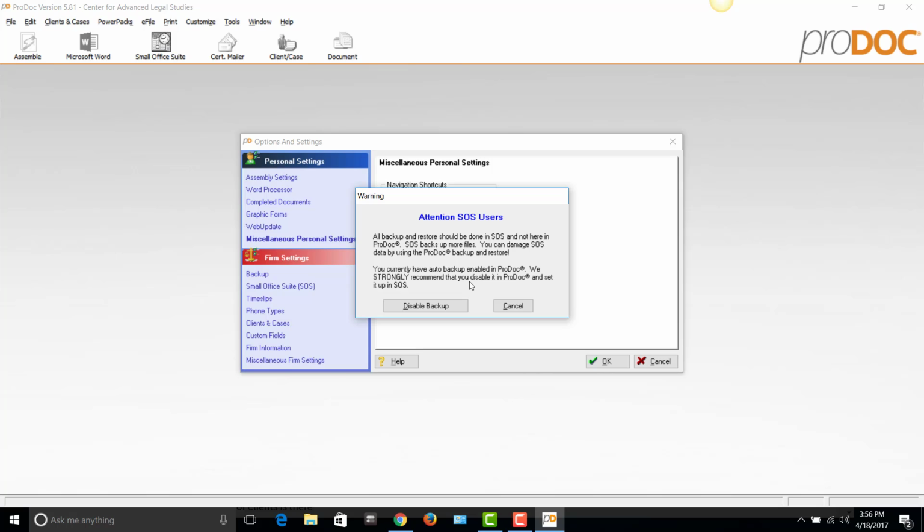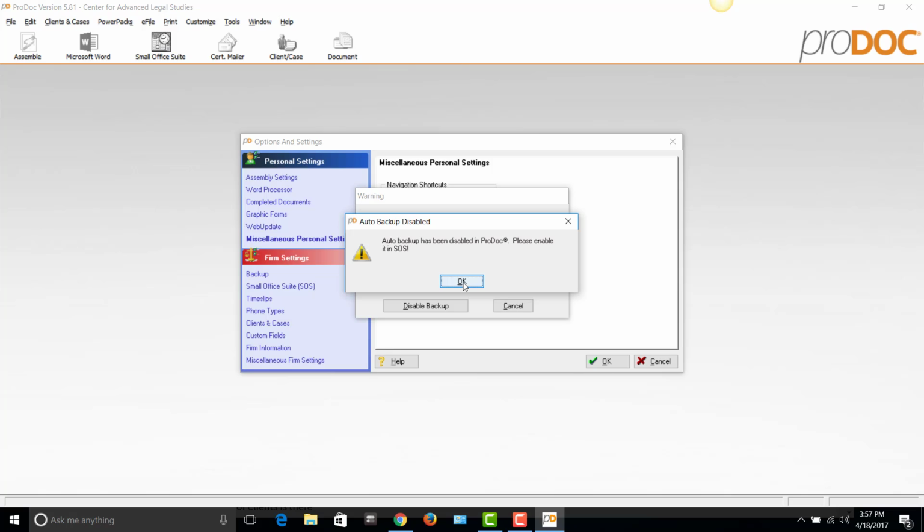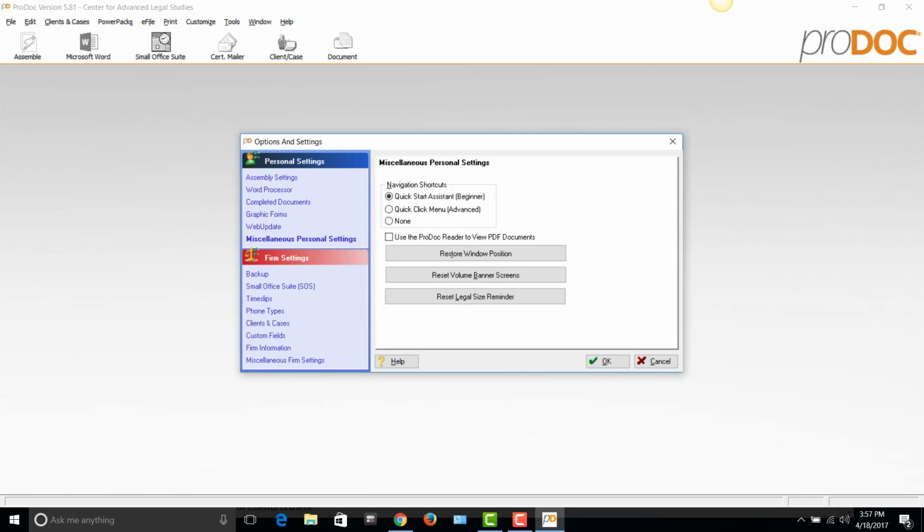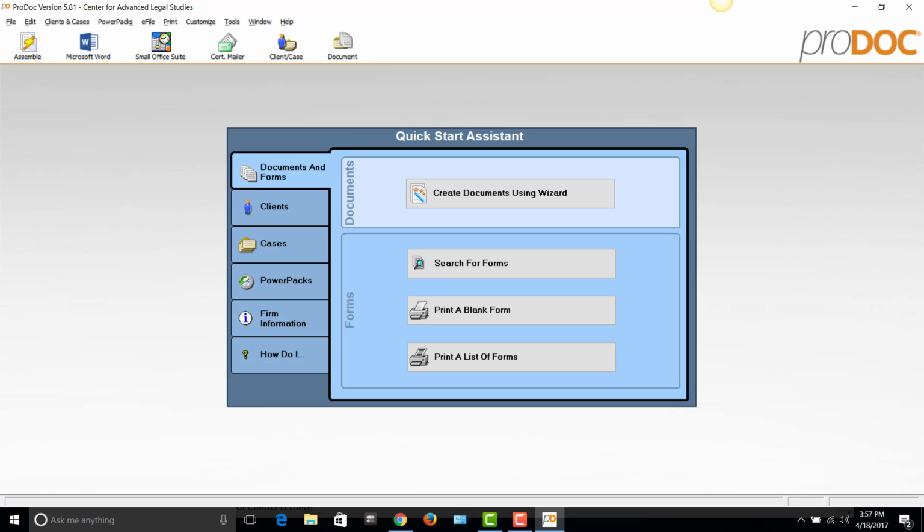When you do that, it's going to prompt you to disable backup. I always do this. I always disable backup, and then hit. Actually, it's thinking there, so that should be it. So there we go. There's the quick start assistant. Again, I disabled the backup just because for our purposes, we're not using ProDoc to manage cases. We're just doing it for educational reasons. The backup process tends to be kind of cumbersome.